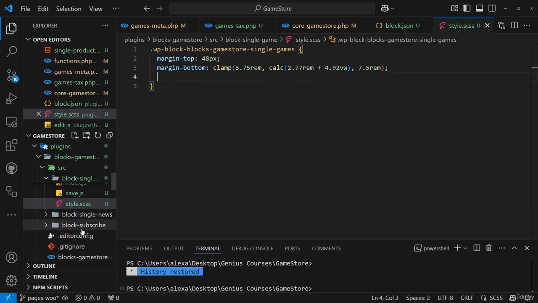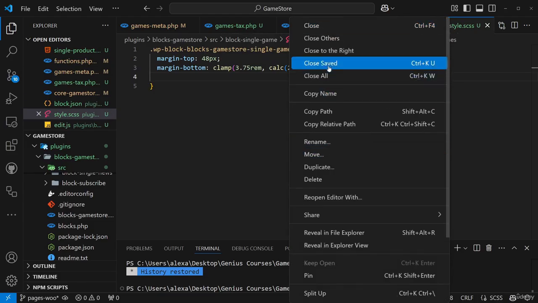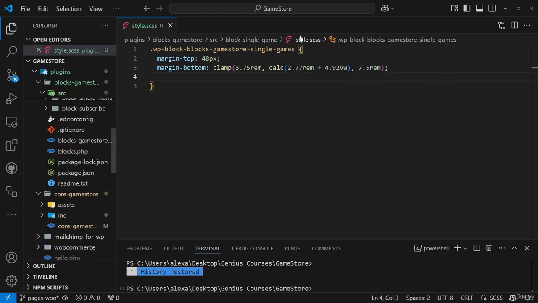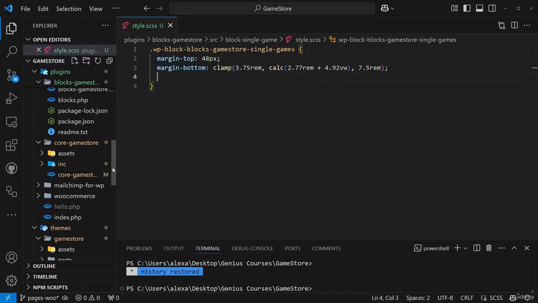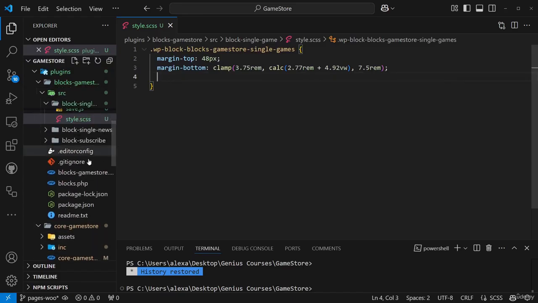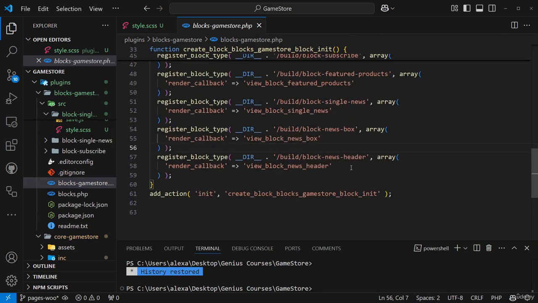The next step is registering this block. Let's probably close all the files, except for this one with the styles, as we will be writing a lot of styles. And looking here, here is the file block game 100. Let's register it.